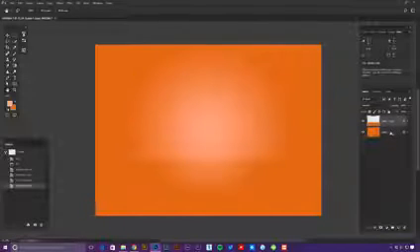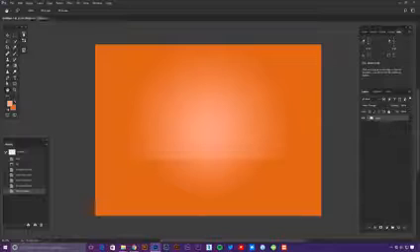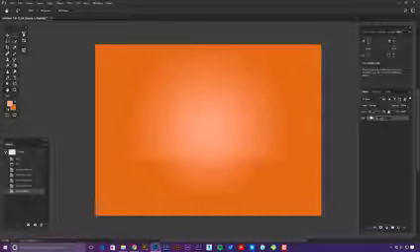I'm gonna group these layers by hitting Ctrl G and call it background. And that will be it for this lesson.